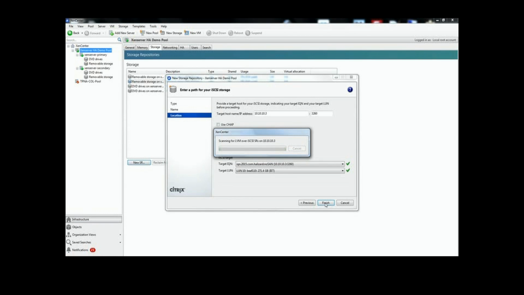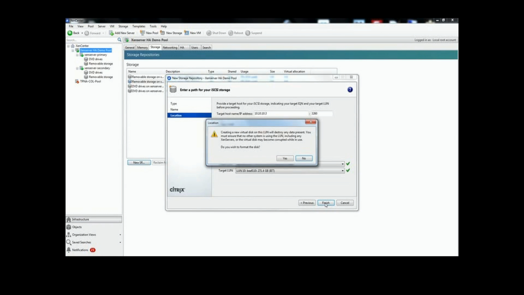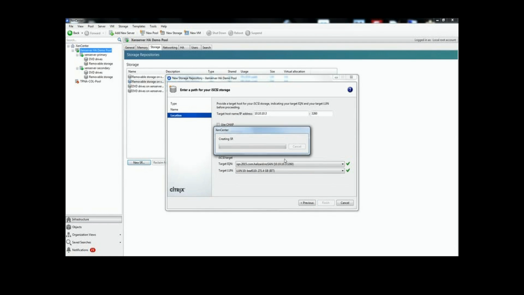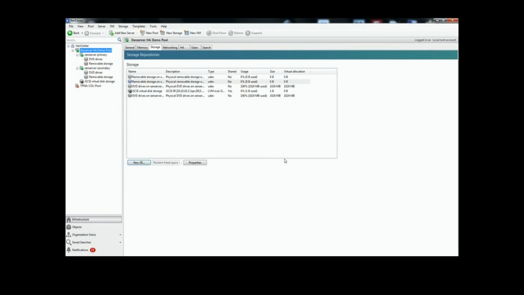You'll now be asked to verify that no other storage is using the logical unit number 10 in the network before destroying the data on these drives. Click Yes. You can now verify that the iSCSI storage has been created.